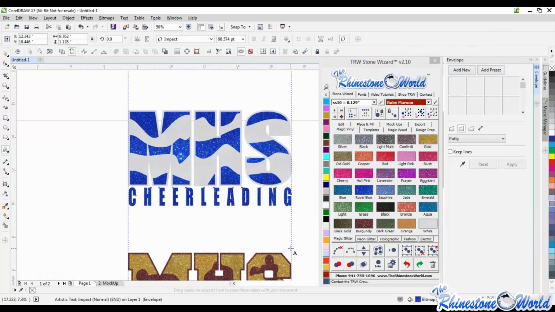And we're recording this, so you'll be able to go back and see exactly how I did that. But that's where the envelope tool comes in a lot with the actual TrueType fonts. Okay, so that's going to save you a lot of time as well.